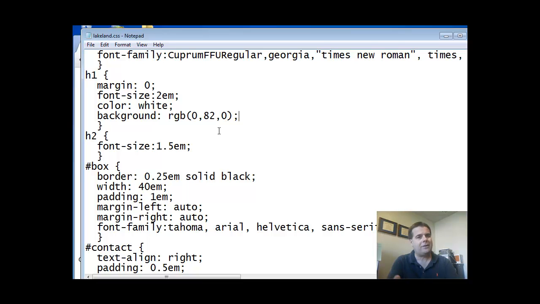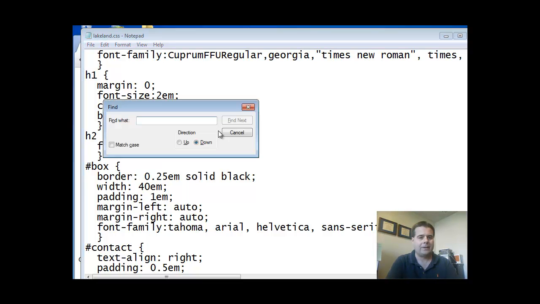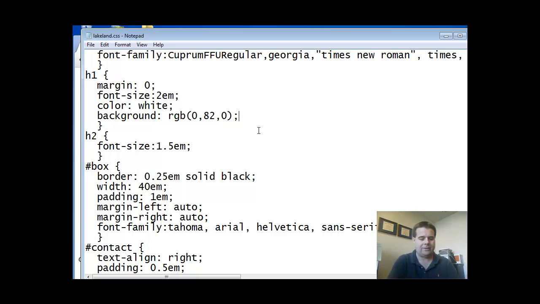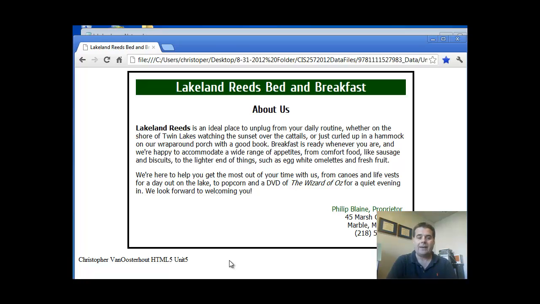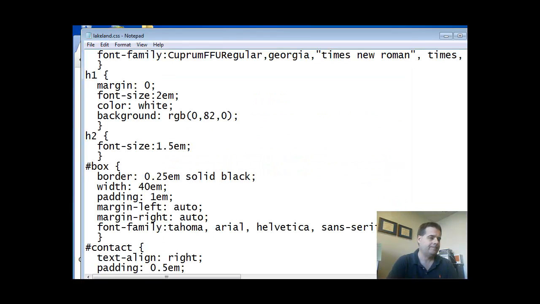I like to save and check my work frequently, even if the book says do not save it at this time. Go to the web browser, reload it, and now you can see the text is white, but it's surrounded by a green background, so the white still sticks out. Let's go back to the code and keep working on what the book is asking us to do.